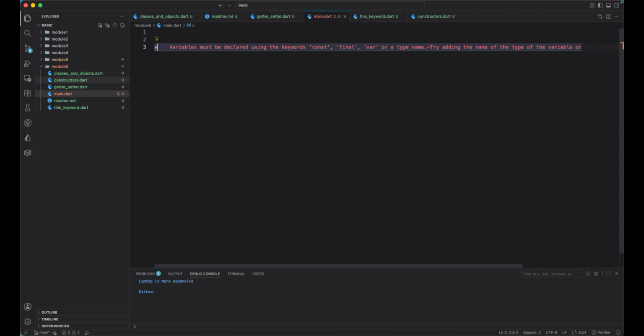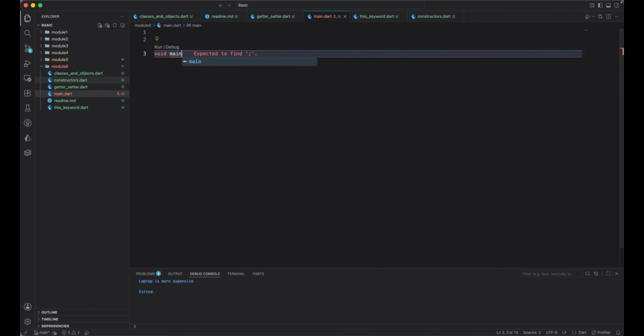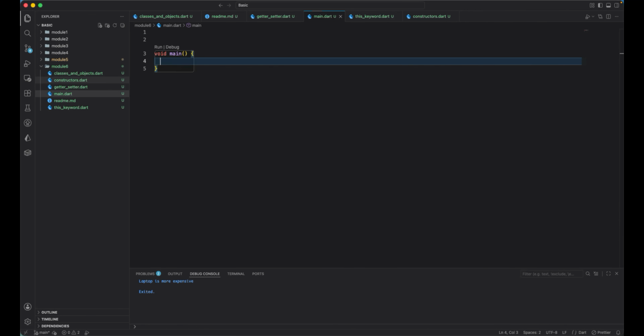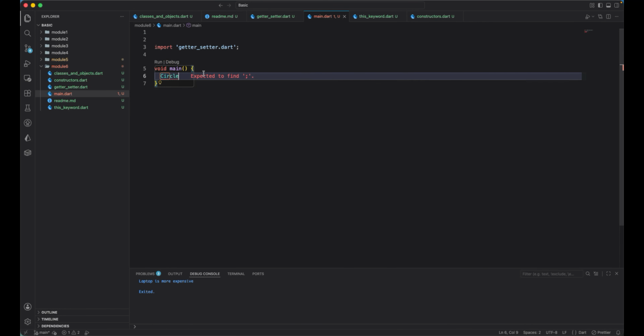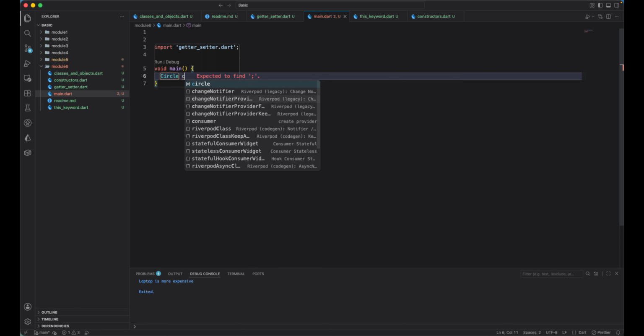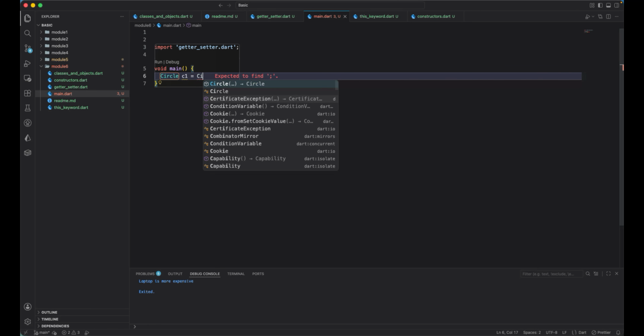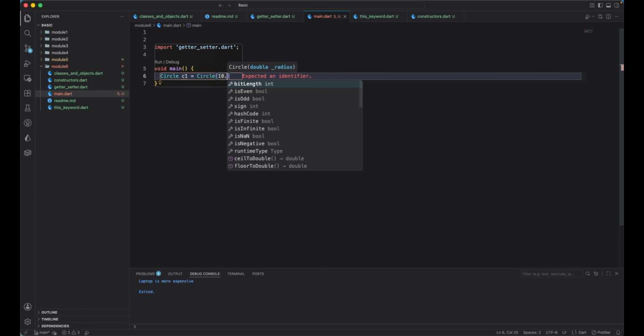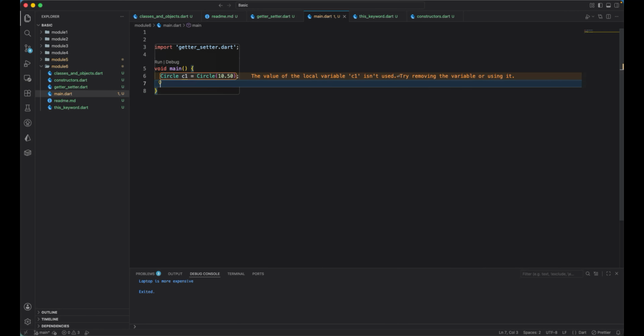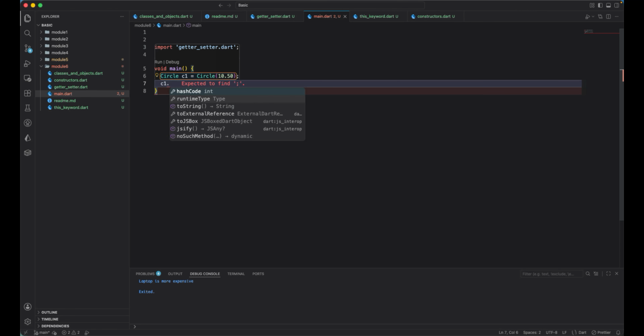So sorry, it should be in the void main method over here, and let's create the circle. Let's import this circle over here, and let's have c1 equal to the circle as well. And for the radius, I'll just pass 10.50 over here, and if I try to access c1 with the dot notation, you can see that the private variable cannot be accessed over here, right?